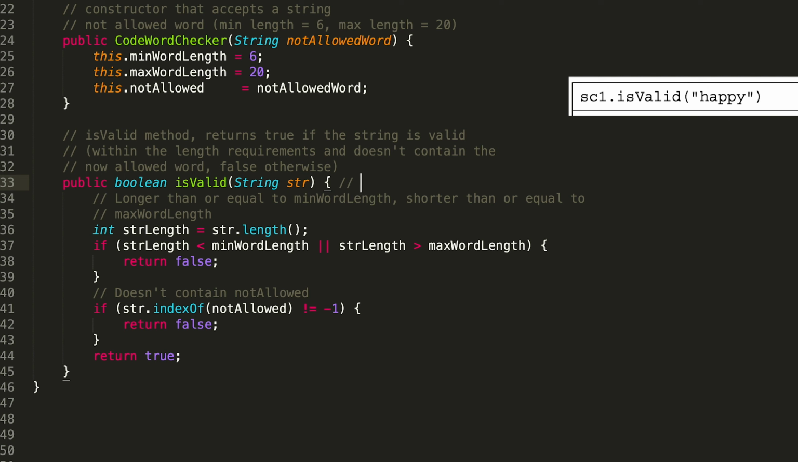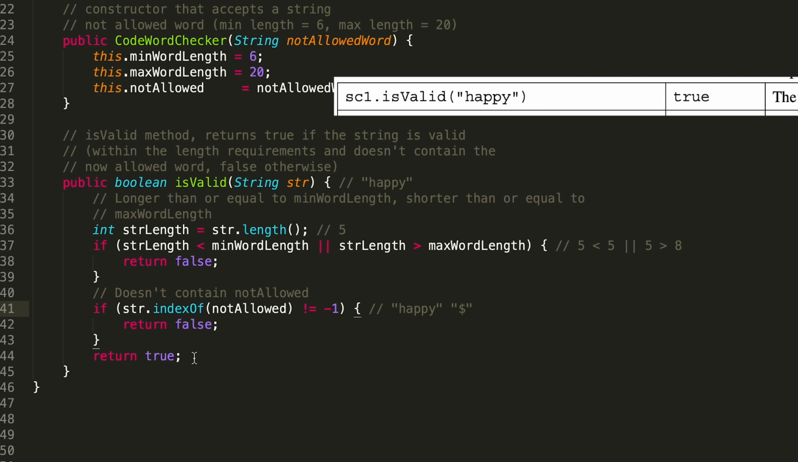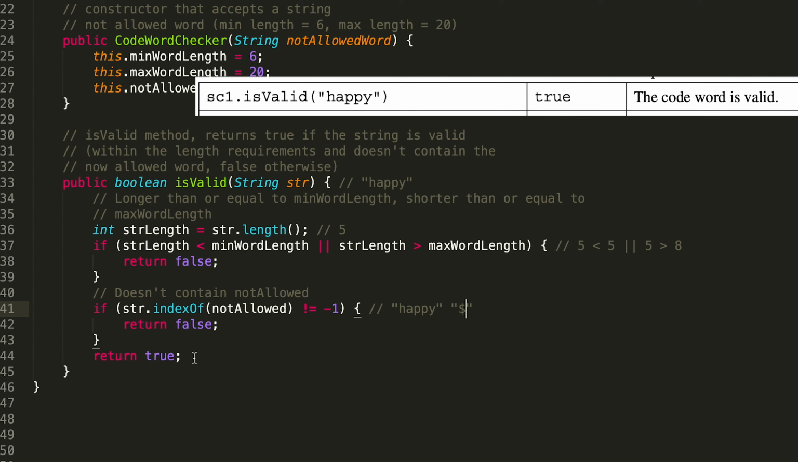The first string that gets passed in is happy. So we find the length of that word, which is 5. Then we compare it to our word length. So 5 is not less than 5, and 5 is also not greater than 8, so we don't return false here. And then happy doesn't contain the $ sign inside of it, so we also know that it doesn't contain the not allowed word, so we would actually return true for this method call, which is true. The code word is valid.